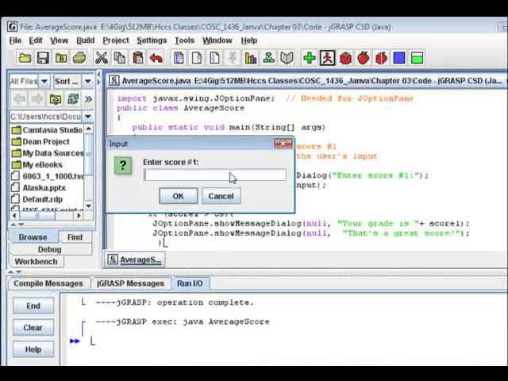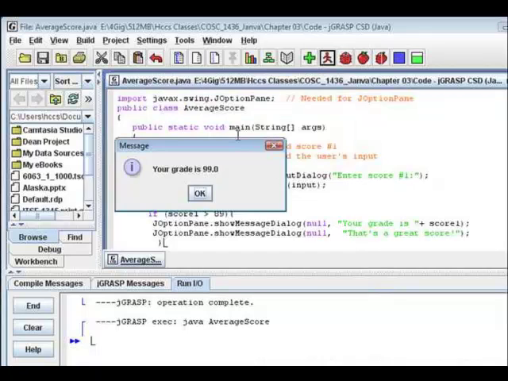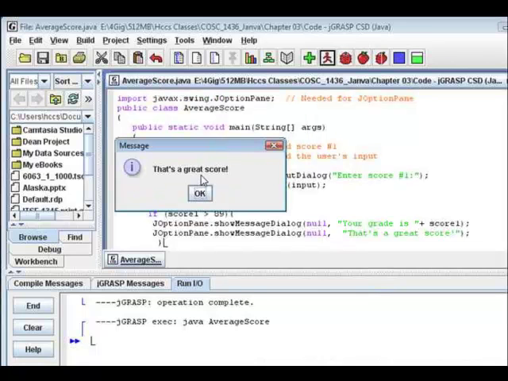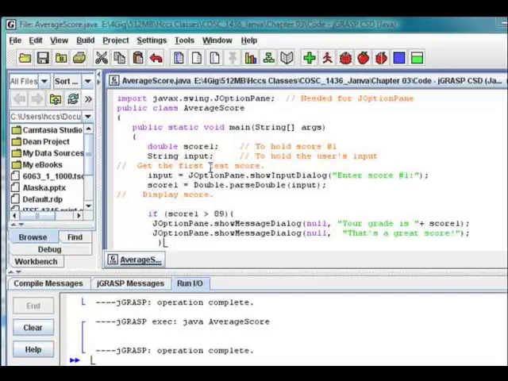Let's go ahead and run it. Now I ran it. If I put a grade, any grade above 89, let's say 99, it's supposed to display two dialog box messages for me. One, your grade is 99. The second one, that's a grade score. And finally when I click on this OK, it's supposed to exit.